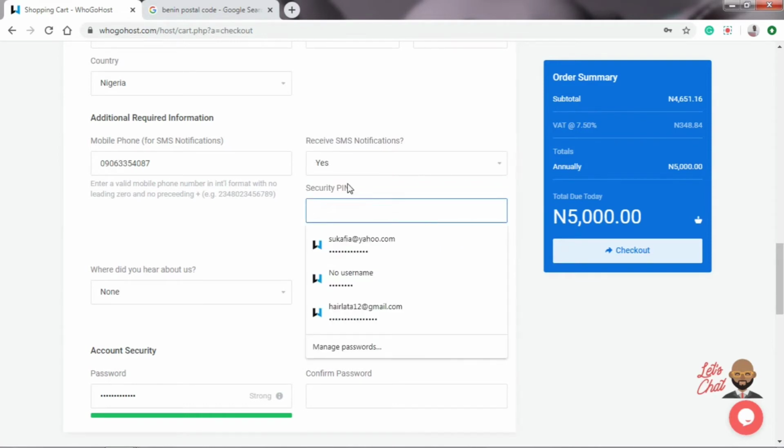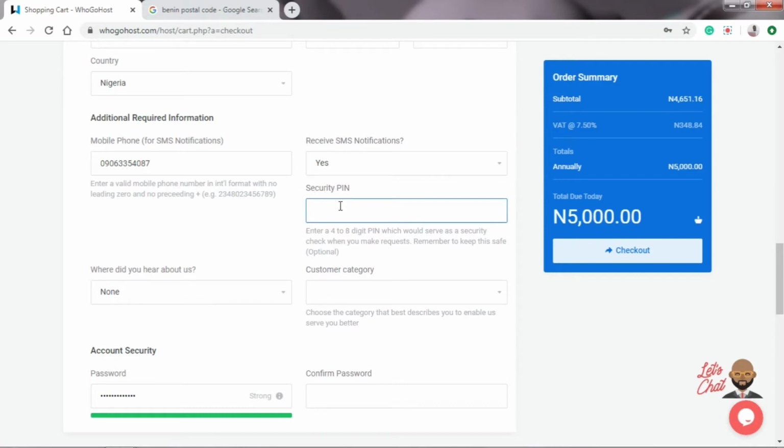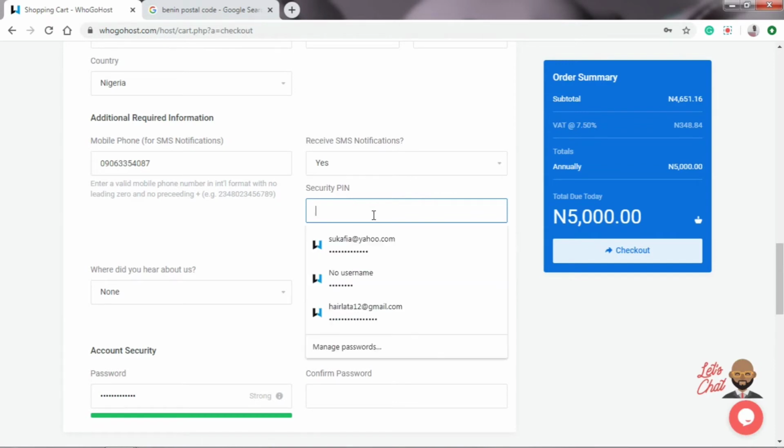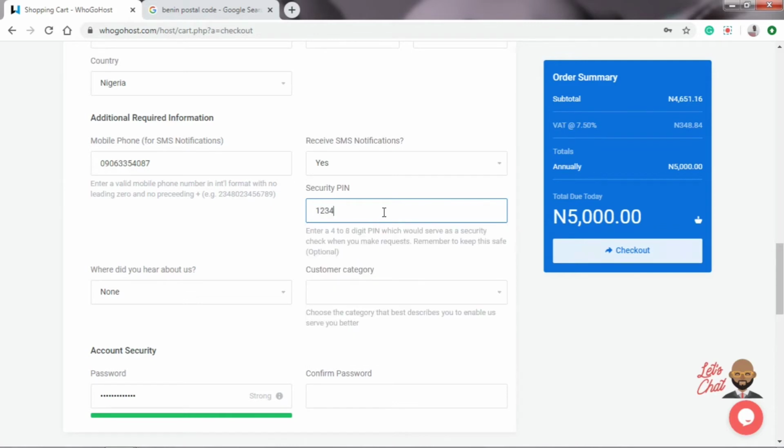And here WhoGoHost is asking for a security pin. Now, what this does is, let's say you have an issue with your account. If you contact WhoGoHost to verify the issue, they are just going to ask you for the security pin. For this, I'm just going to enter 1234, and then I'll change it later. Since this is a tutorial, let me just enter that.